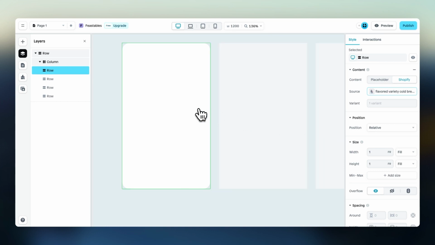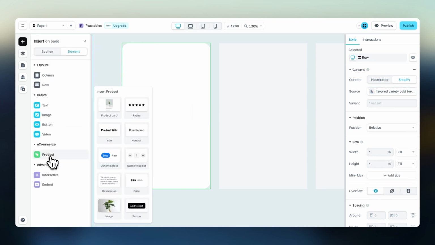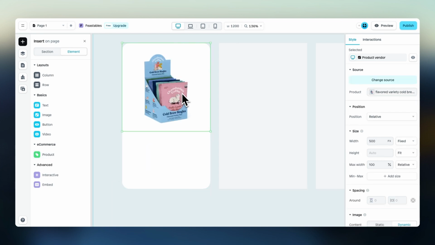There we go. And what that essentially means is that whatever we drag into this row when it comes to product related content, it will automatically fetch the product content from Shopify, specifically this flavored variety cold brew singles pack, and then adjust the content accordingly. So to demonstrate this, whenever I drag in under product a product image, it will show the product image of the flavored variety cold brew singles pack. And that's a super nice thing because this speeds up the workflow by quite a lot.